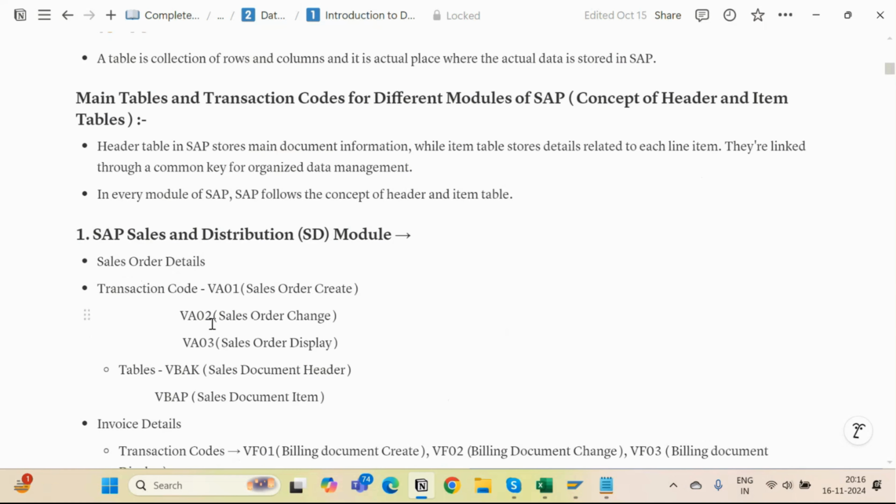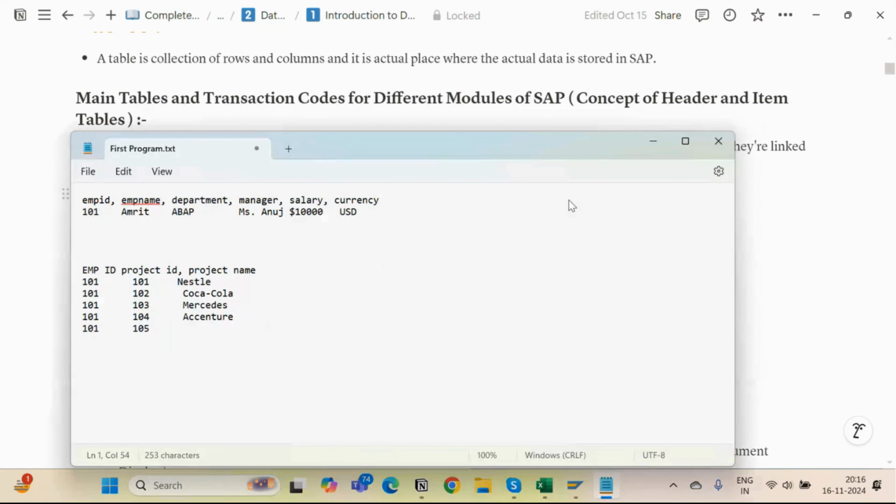Now, what is this concept of header and item table? Your header table always stores the main document information, information which is not easily going to be changed. So in the header part, only those columns are stored which do not change on a regular basis. That is why I have taken this example. These columns of data are not going to change regularly, but for these two columns of data, there is a possibility that they can be changed. So suppose now I'm passing here TCS, so it can be changed on a regular basis.